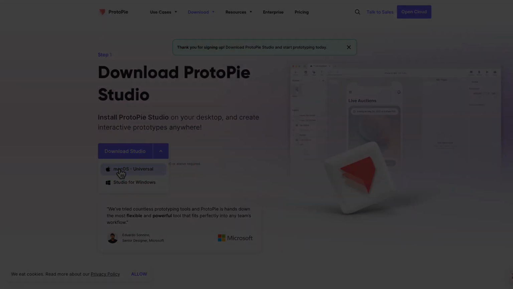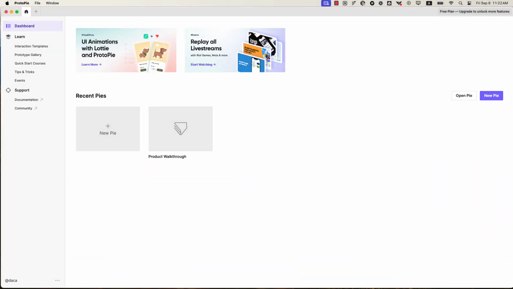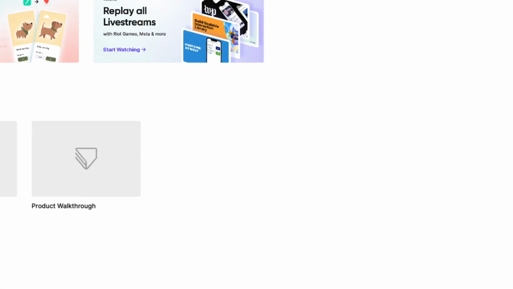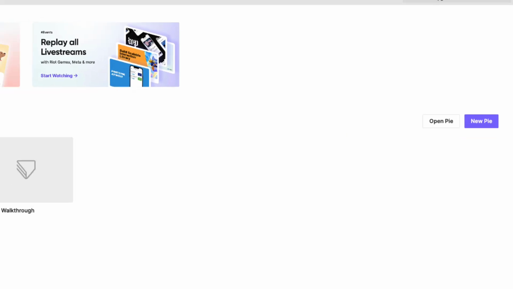After installation, be sure to open ProtoPie Studio on your desktop. Taking a closer look at the dashboard, you can view your recent prototypes, create new ones, and access local or cloud-based pies.